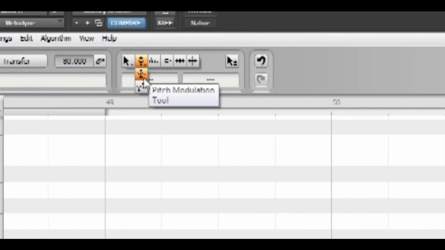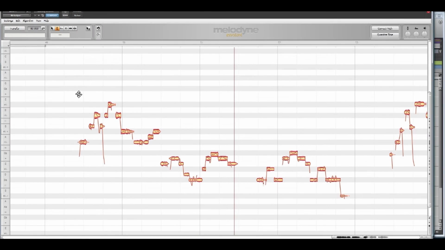The next thing that we can do is go to the pitch modulation tool. We can highlight everything, hold down your left click, and slightly pull downward a little. That's just going to further tighten up the notes a little bit more, but you want to be careful or it'll start sounding pretty artificial or so T-Pain-like.